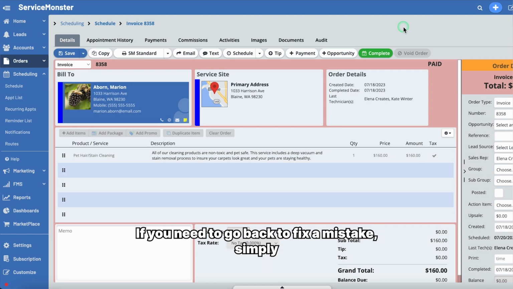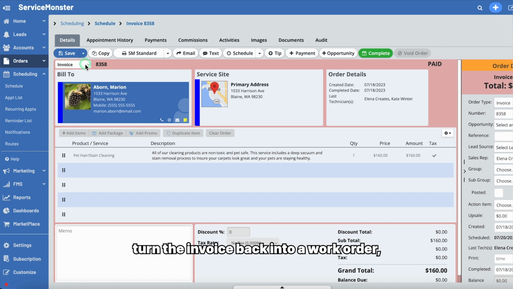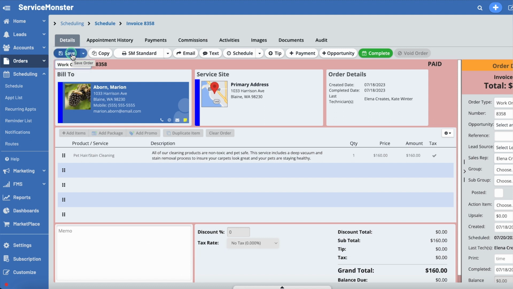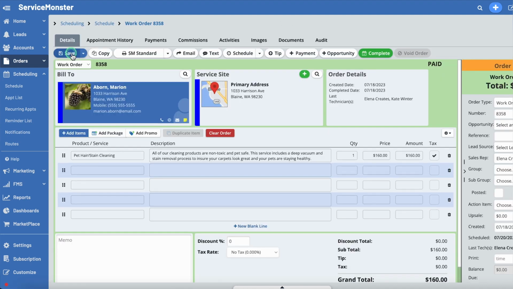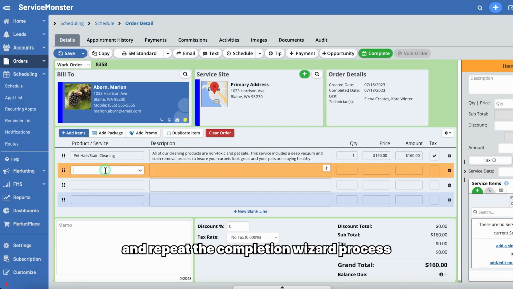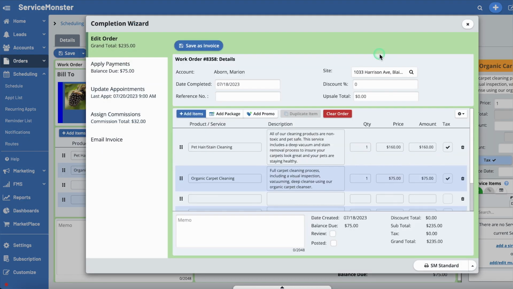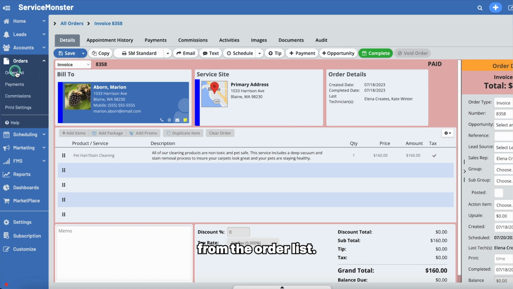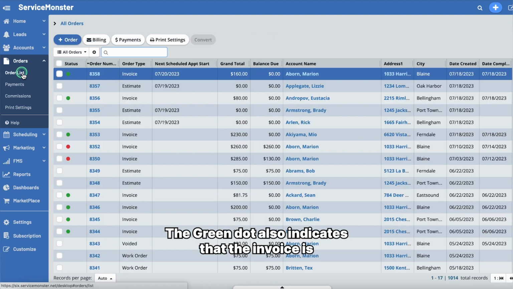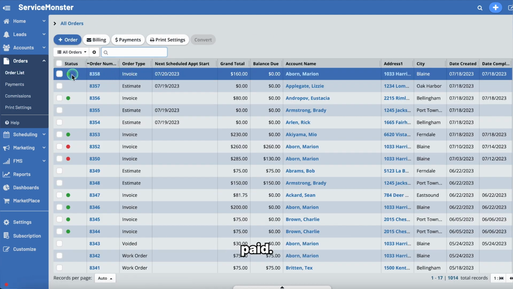If you need to go back to fix a mistake, simply turn the invoice back into a work order, fix the mistake, and repeat the completion wizard process. From the order list, the green dot also indicates that the invoice is paid.